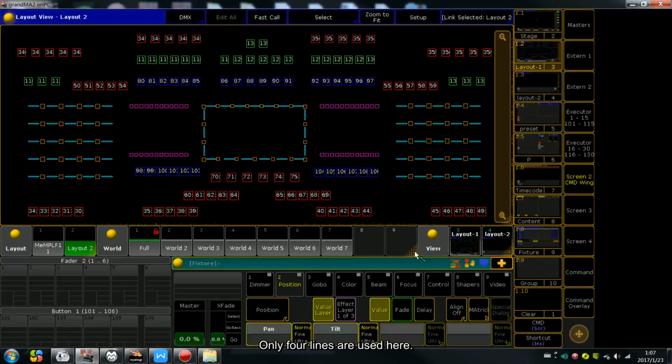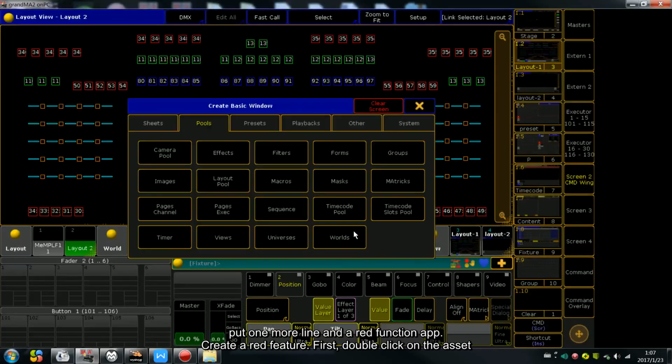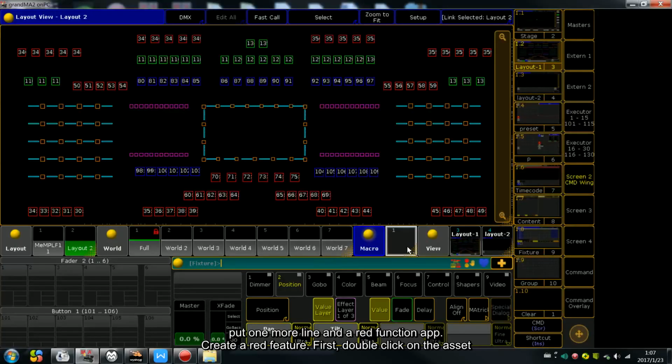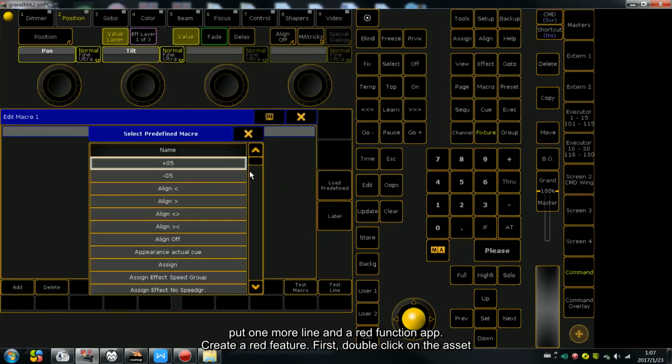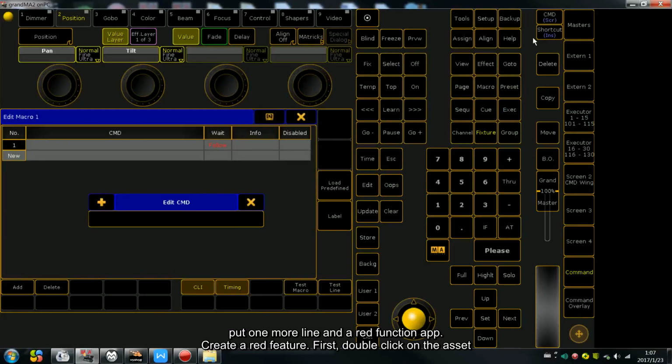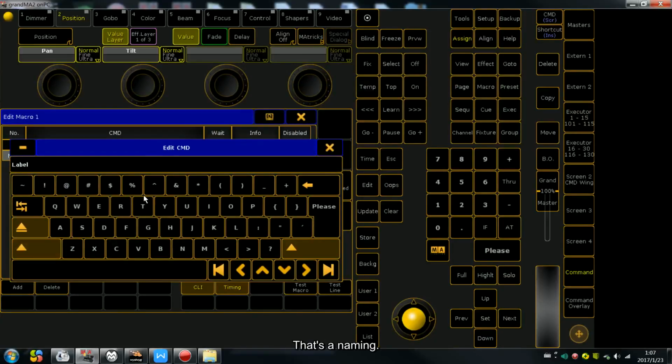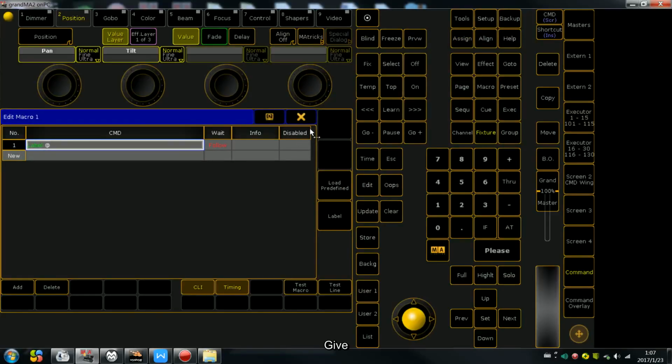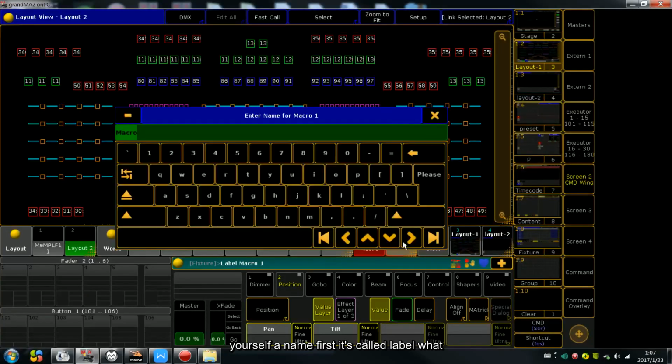Only 4 lines are used here. Then I'll put one more line and a red function out. Create a red feature. First, double-click on the asset label control grid to symbolize an app. Don't let me hit. I click here. That's a naming. Give yourself a name first. It's called label.